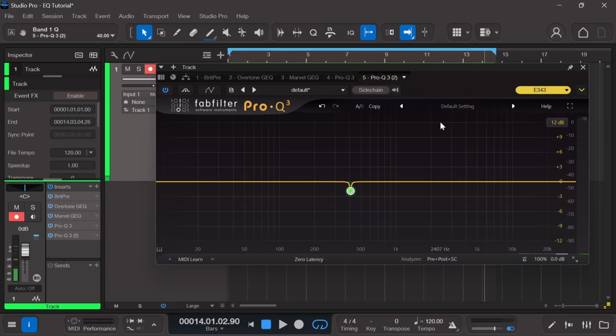Like, for instance, now, I want to make use of this parametric equalizer, right? So how do I know how to use it properly? How do I boost? Where do I know where I'm boosting? Where do I know where I'm reducing?